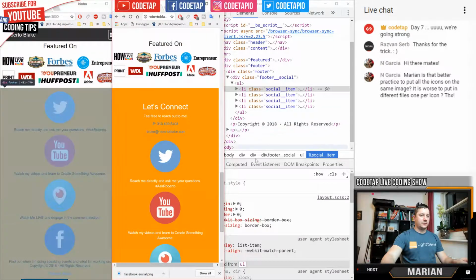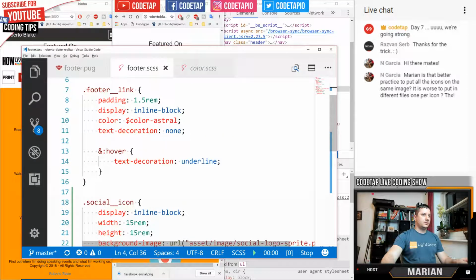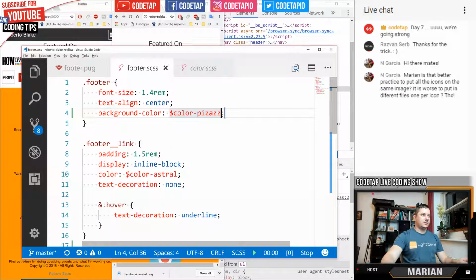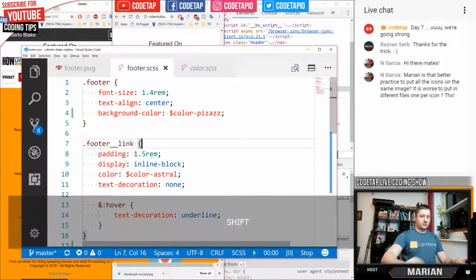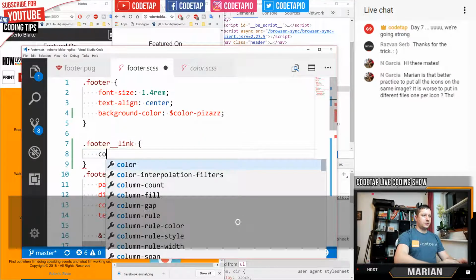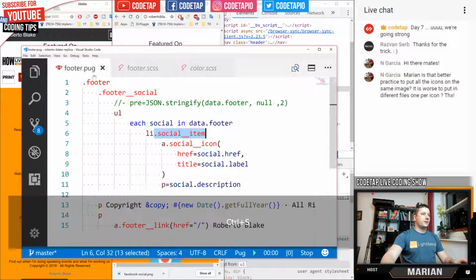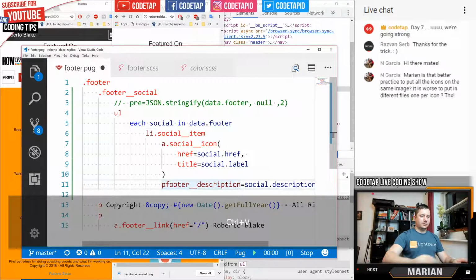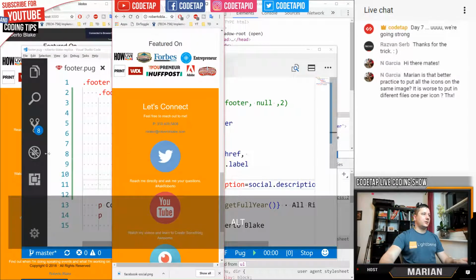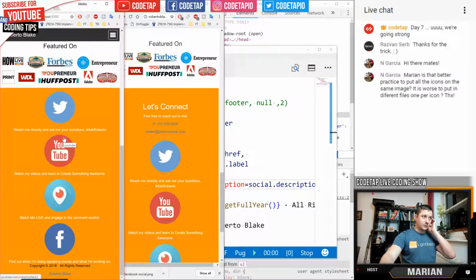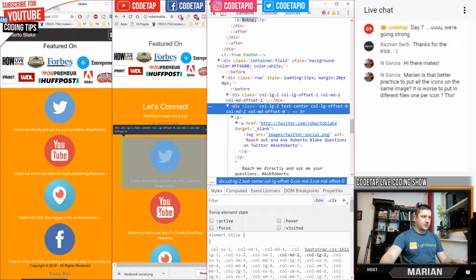Now that P inside is white. Where's that P? Footer link is not footer link. Just do this color, right, and do this footer description, and then copy this and go in here and do P with the class footer description. And now those ones are white. I'm pretty sure they're also bigger or not. No, the font is, but they're not as wide as those ones.